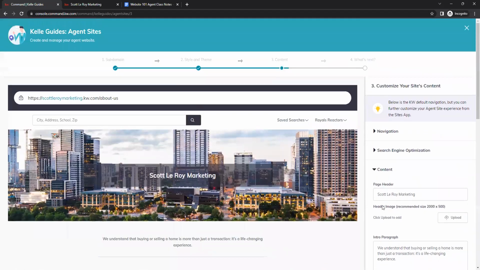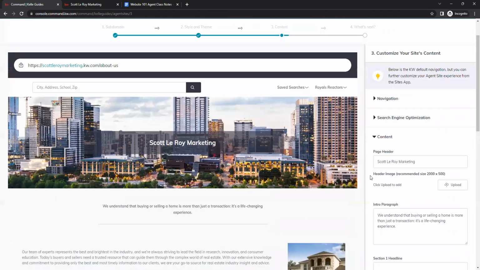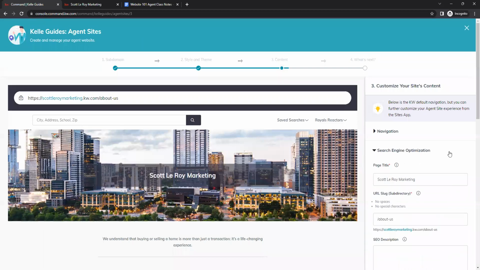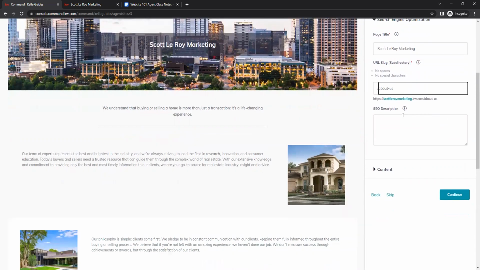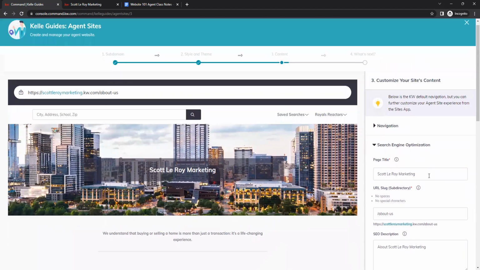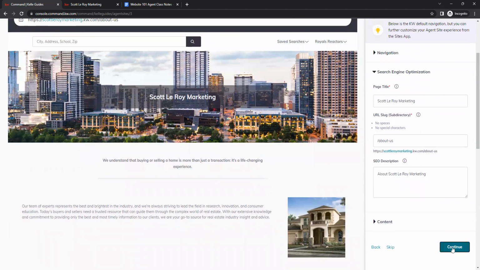So once we have all of those boxes filled out, we will go back up to Search Engine Optimizer. This is where we can make sure our URL slug is in here. It's already going to be set to About Us, so we don't need to change that. Under that, we have our SEO description. If you want to add your SEO descriptions in here now, you can do that. And then once everything is filled out, we will continue to go to the next page here.